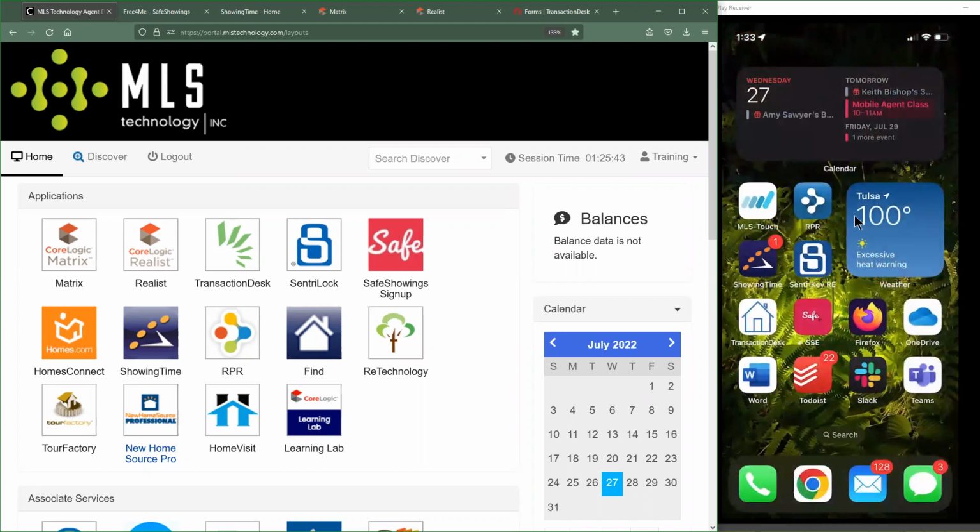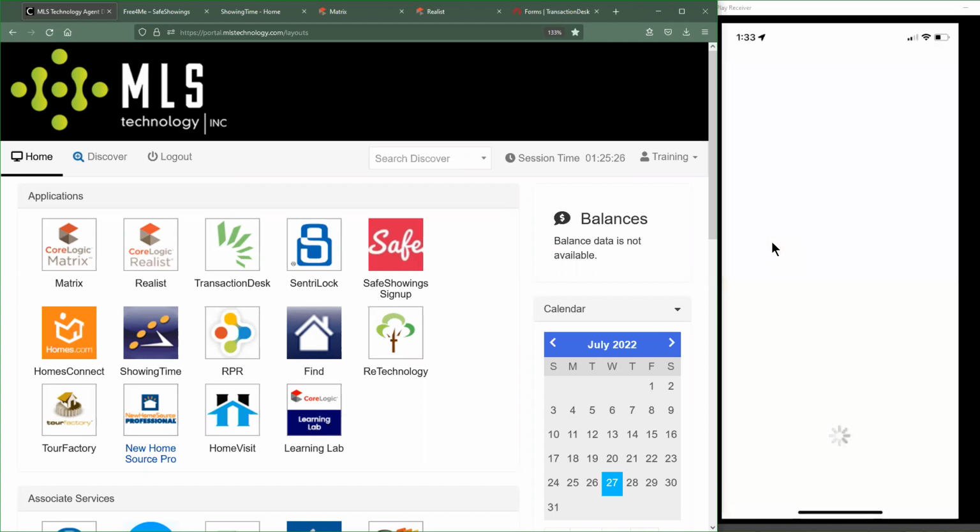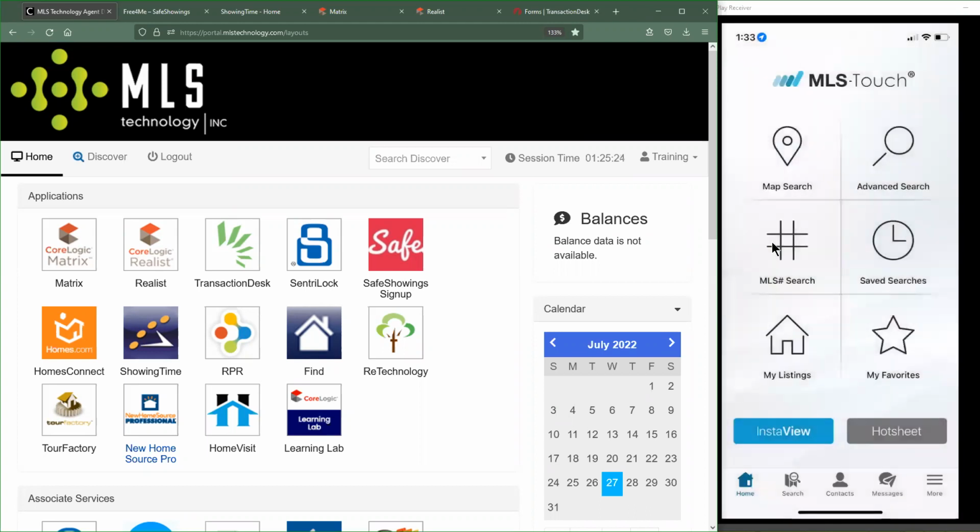I'm going to move back now over to our homepage here. Let's now talk about our Matrix equivalent, which is MLS Touch. Again, if you guys are going to be downloading this on your app store, it's going to be MLS Touch. So when you guys get into MLS Touch, it's going to ask you to sign in first. Now, I've already gone through that process, but it's very basic.